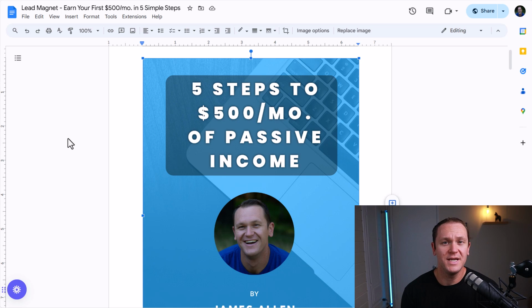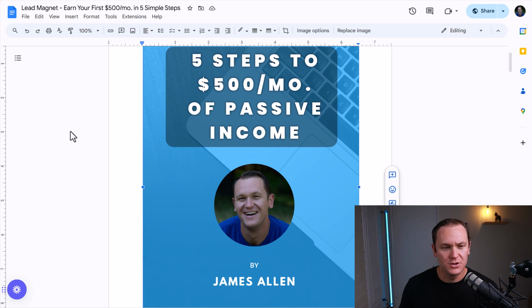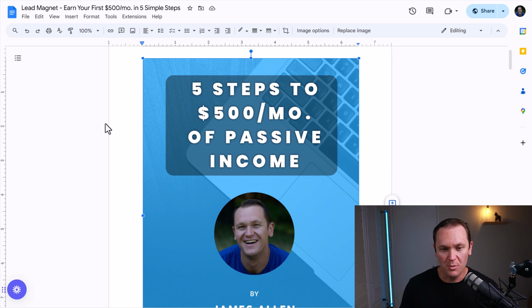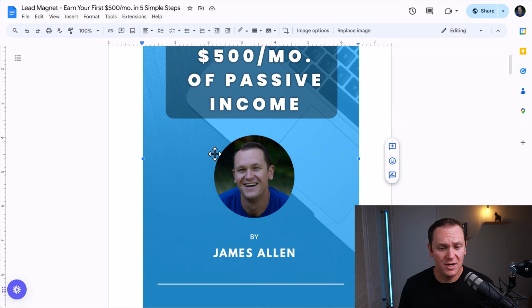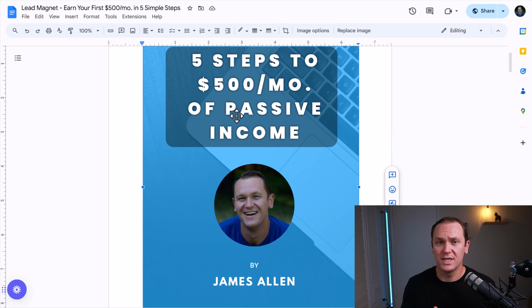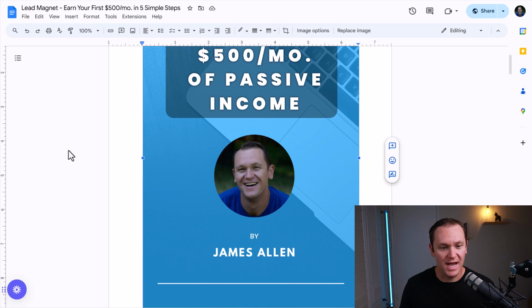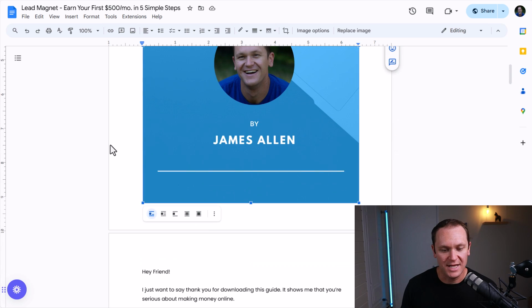So the first method is to use Google Docs, or Word doc works totally fine as well. As long as you have a document that you can turn into a PDF, you're totally set. So this is a lead magnet I made a while back. There was 5 steps to $500 per month of passive income. This little graphic I had made inside of Canva, which was totally free. And I just picked one of the templates and changed out my picture and the text and the background image and that sort of stuff.